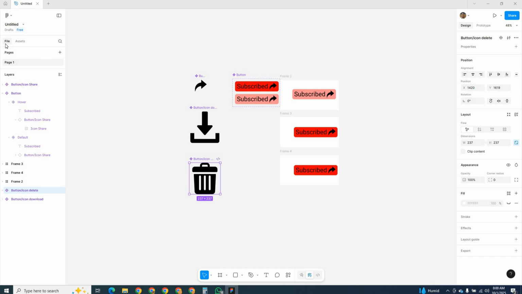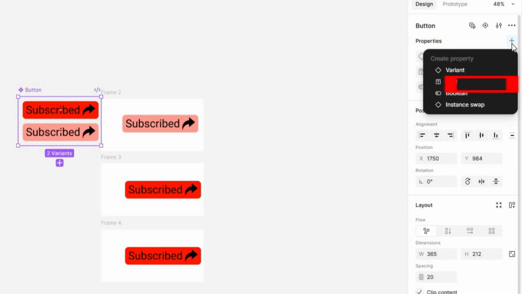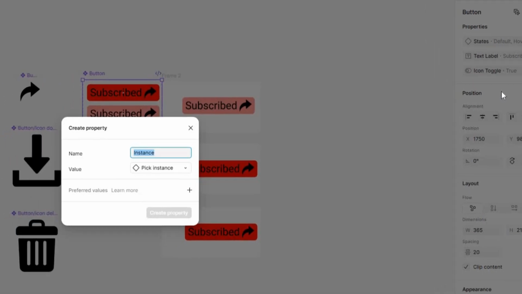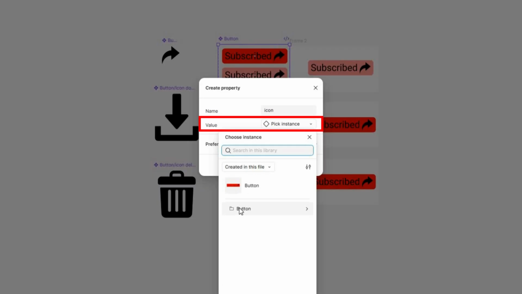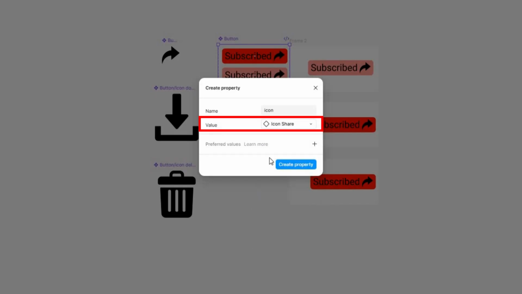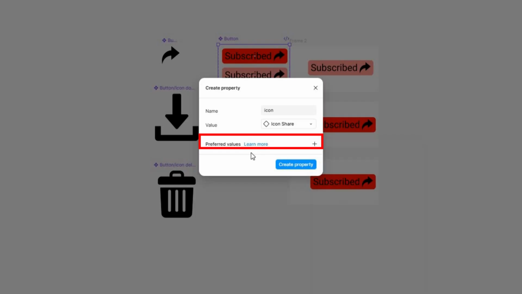With the main component selected, open the Properties panel on the right and add a new property. Choose Instant Swap as the property type, give it a name like Icon, and pick a default value, one of your icon components. You can also set preferred values, a small curated list of icons you expect people to use for that slot. Click Create Property.